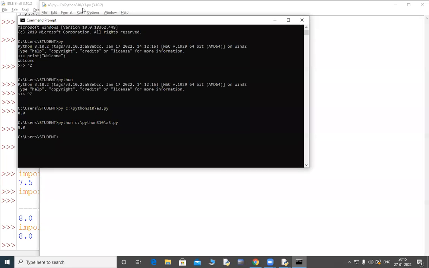Otherwise, if you remember during our installation, we had clicked on that Add Python to path. If we had not done it, then we could not have run like this. We would have had to go to this folder, that is Python 310, and run our programs from here. So just by adding Python to path, you can work with Python programs from anywhere, right?